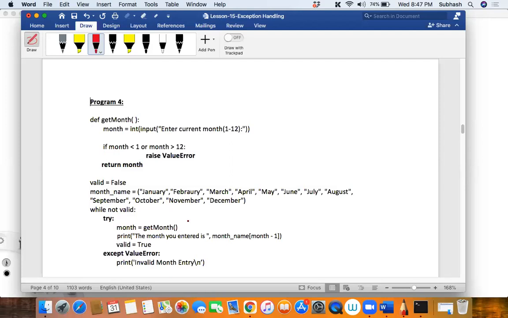So where does the control go to? It goes to the definition of get month, correct? Now, what happens in this? I'm saying enter the current month, 1 to 12. Can you give me some number?